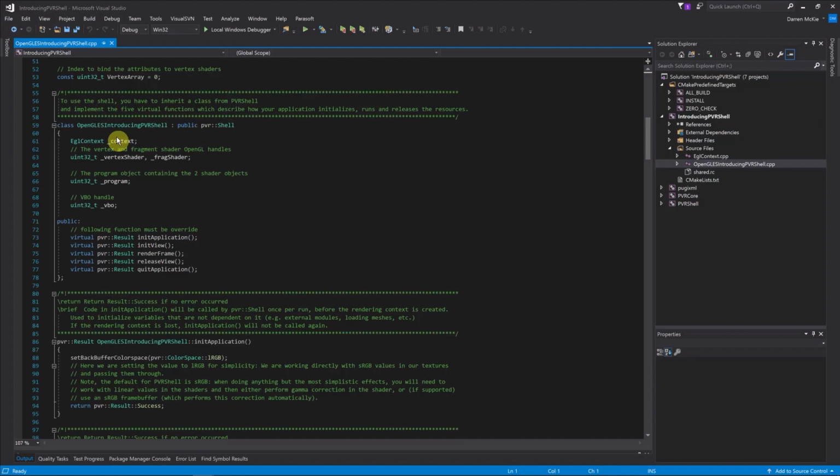Now there are a lot of things here that I'm not going to cover today. Over the next few weeks, we'll be introduced to a lot of these things. What I do want to show you today in particular are these 5 methods: InitApplication, InitView, RenderFrame, ReleaseView, and QuitApplication. These 5 methods are used inside the PowerVR framework. We need to override those 5 methods so that we can have some control over the framework. The framework will allow us to do certain things depending on which method we're in and what we actually want to do.